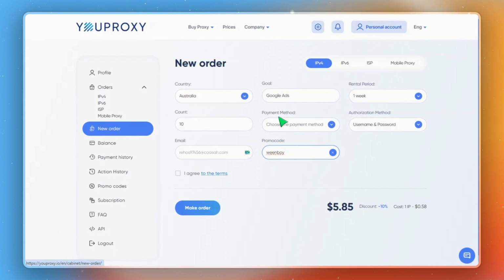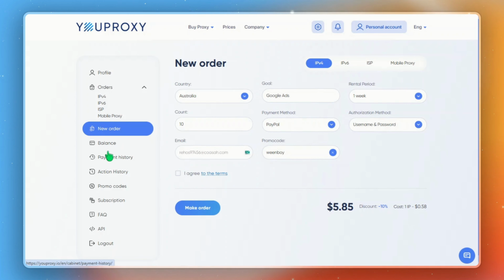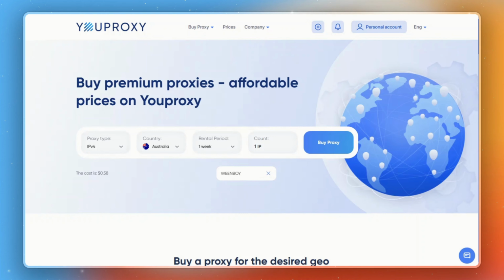Pick your payment method. Options include Visa, MasterCard, PayPal, or even crypto. You can also add funds through the Balance section. When you're ready, agree to the terms, click Make Order, and your proxies will be ready in your account in seconds. And there you go.